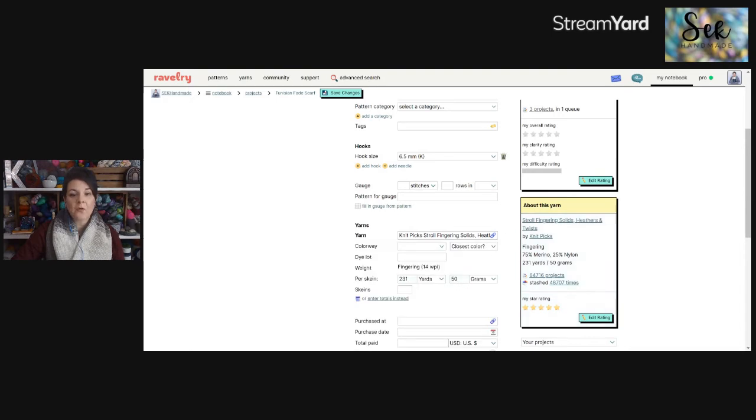And so now not only is my project linked to the pattern, but now my project is also linked to the yarn. So if somebody is on Ravelry and they're searching, I have 30 balls of Stroll fingering yarn, what the heck am I going to do with it? They can search Stroll fingering, and projects will come up, and patterns that are related to Stroll fingering, and they can use that to say, I like her scarf she made, I'll use it for that.